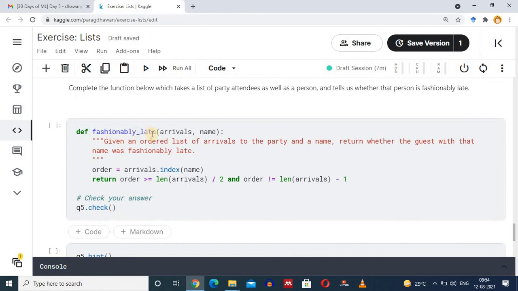So we are defining a fashionably late function. It has a list, arrivals, and a name inside the list, and we have to see whether that name is fashionably late or not. Given an ordered list of arrivals to the party and a name, return whether the guest with the name was fashionably late. So we are taking the index of the named person using the arrivals list index method. It will give the index which will be stored in order, and we are checking the condition.